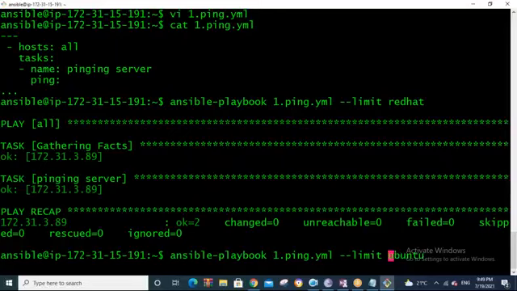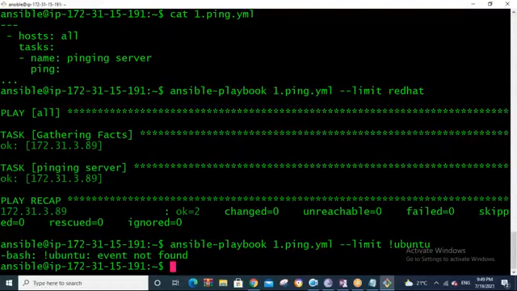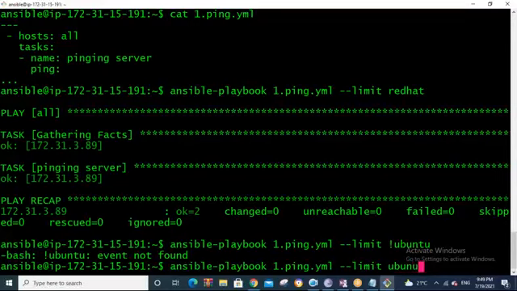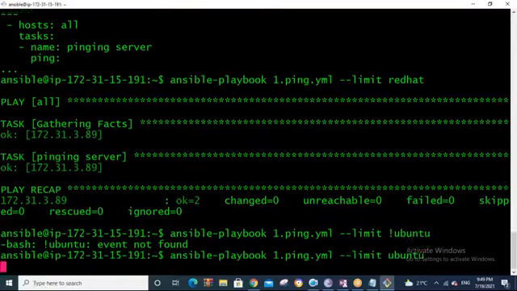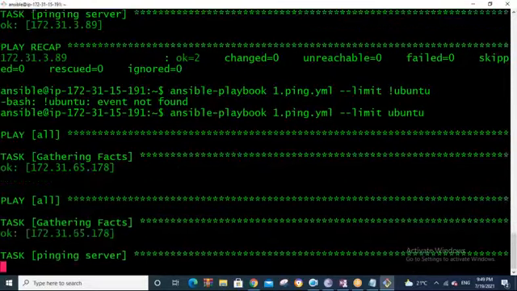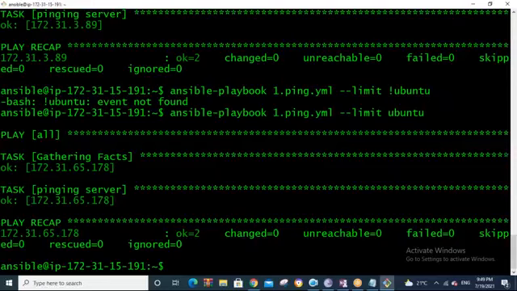I want to execute all but not Ubuntu. The limit option will be helpful for doing this. So see here, I want to mention limit Ubuntu. Try to use it this way. Then it will limit to that particular machine without changing the code.